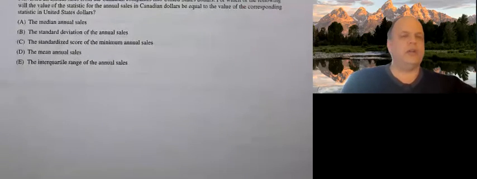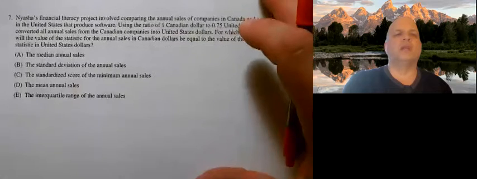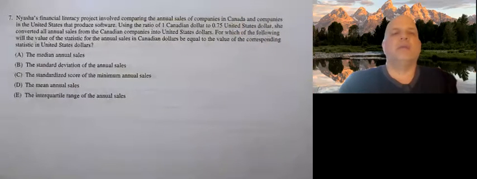All right, on to number 7. NIOSH's financial literacy project involved comparing the annual sales of companies in Canada and companies in the United States that produce software. Using the ratio of 1 Canadian dollar to 75 cents US dollars, she converted all annual sales from Canadian companies to US dollars. For which of the following will the value of the statistic for the annual sales in Canadian dollars be equal to the value of the corresponding statistic in US dollars?